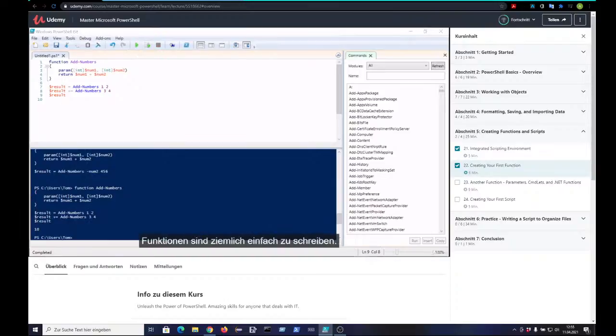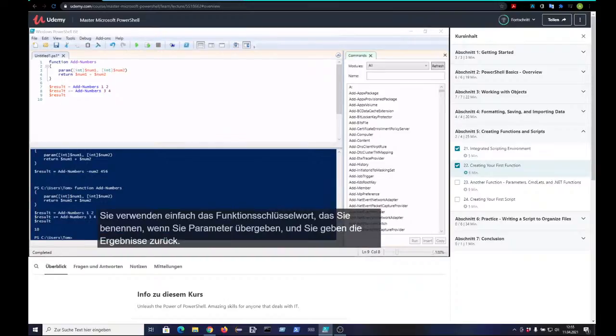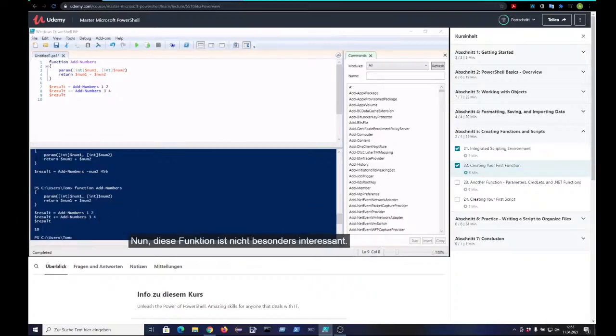There you have it. Functions are pretty easy to write. You simply use the function keyword, you name it, you pass parameters, and you return the results. Well, this function isn't super interesting. We'll get to some more interesting ones soon.